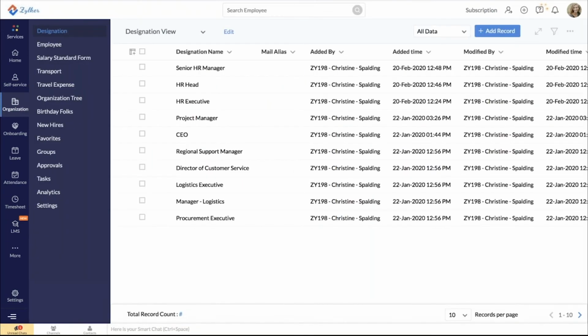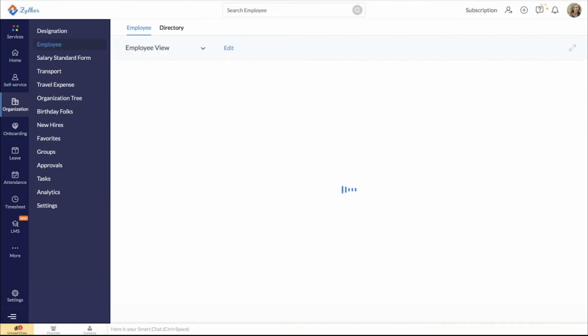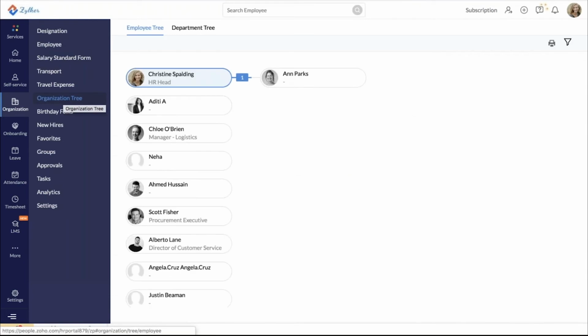Any information that you need to know regarding your organization, it might be your employees' information or your organization's hierarchical pattern or any other information, this will be your go-to tab, starting with a complete list of all the designations that you have to your employees' information and even your organization tree. You can access them here under the organization tab.